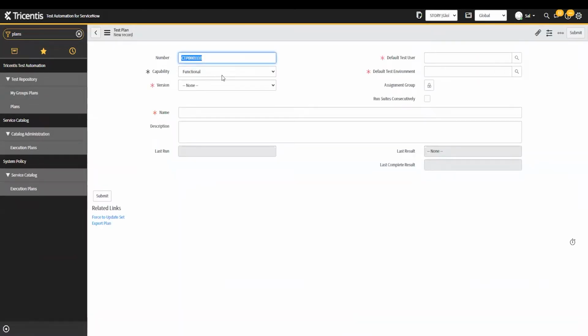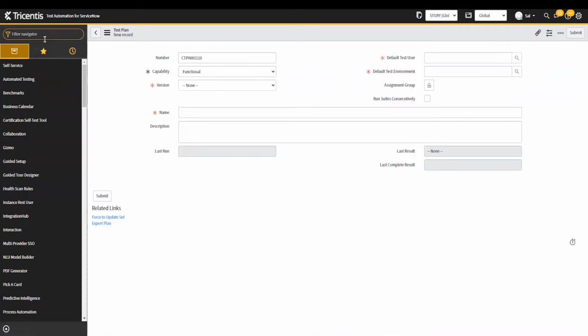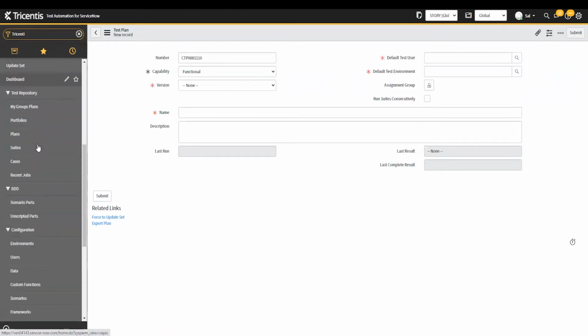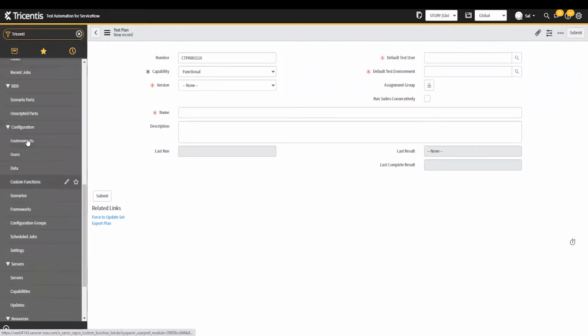to tell it a few pieces of information here. And I need to know the environment, right? So I need to know where I'm actually going to run these tests here. If you've not set these up yet, these are actually configured in the app here. Underneath the Tricentis test automation app, there is this configuration section here, and this is where all this information is stored. My default test environment, all those are just users, and they're just records underneath here. So those can be created ahead of time, or they can be created when you create the plan.